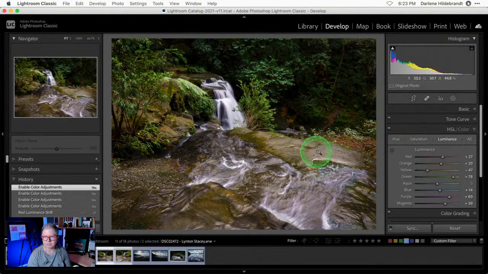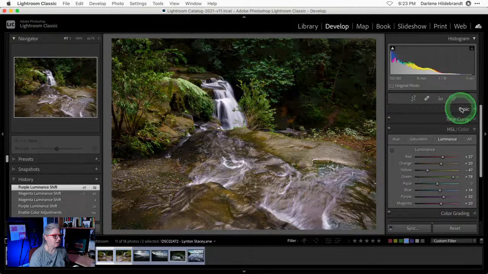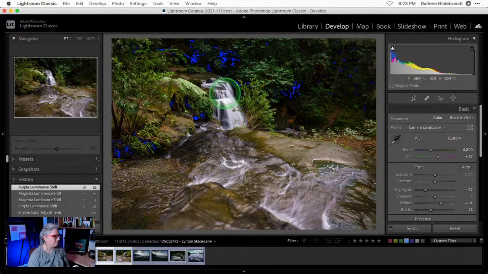Okay, so it's really minimizing the rock, bringing these bits of the water out. And I'm just going to dial them back a little bit, like so. Once I've done that, I'm going to go back and just check that I'm not clipping anything in the waterfall. No, we're good.